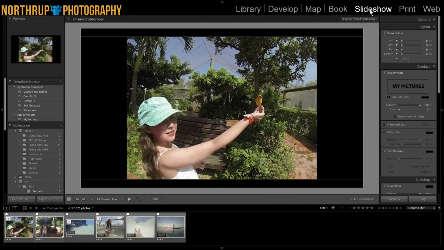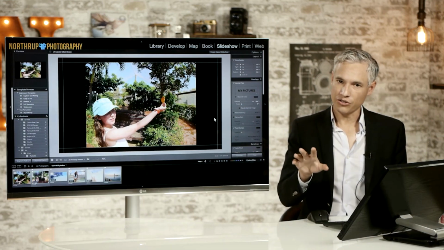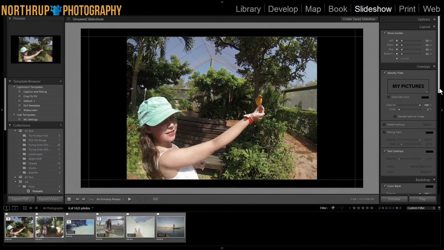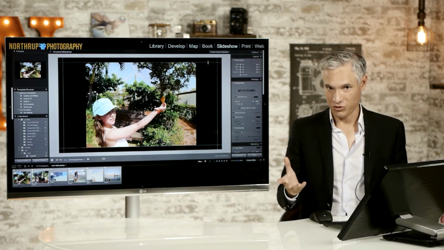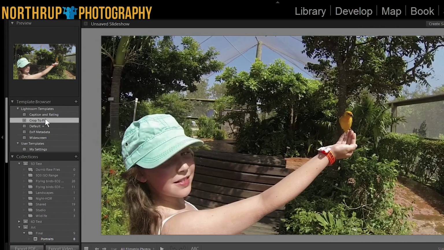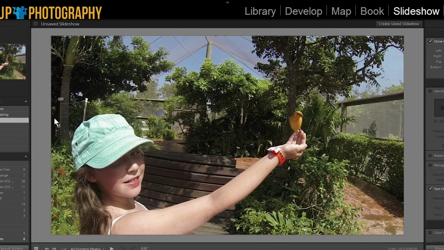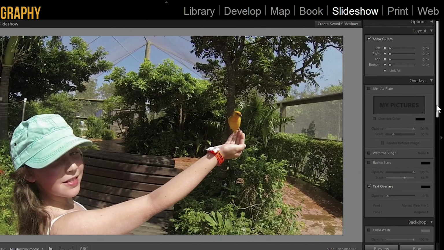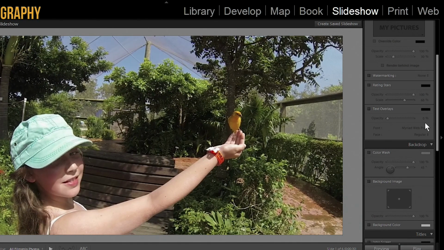We'll go back into the slideshow module. There are a couple of settings that are useful here for video. First, you might not actually need these borders here. That would be silly, right? You wouldn't put a border around a video. So for the templates, we're going to crop to fill. That's going to look a lot better. And we don't need any text overlays for this.